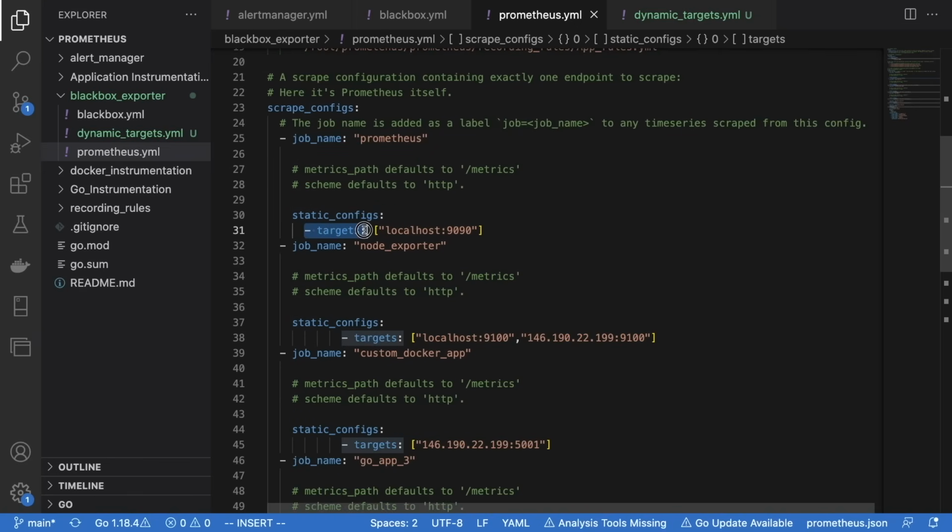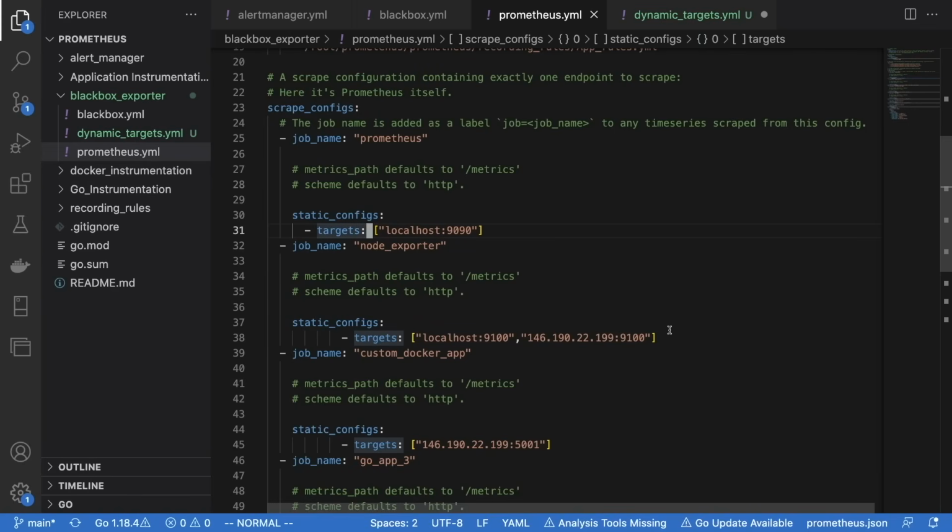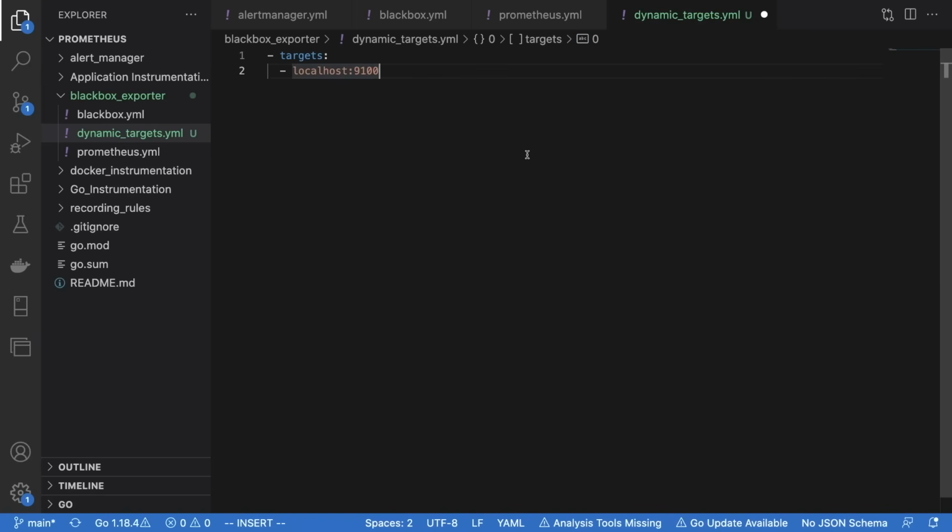Right, so let's copy this targets and I will provide it here. Hit enter. After this, I need to define the targets. So let's assume we want to dynamically identify the node exporters. So very first is the localhost. I will copy this, put it here.